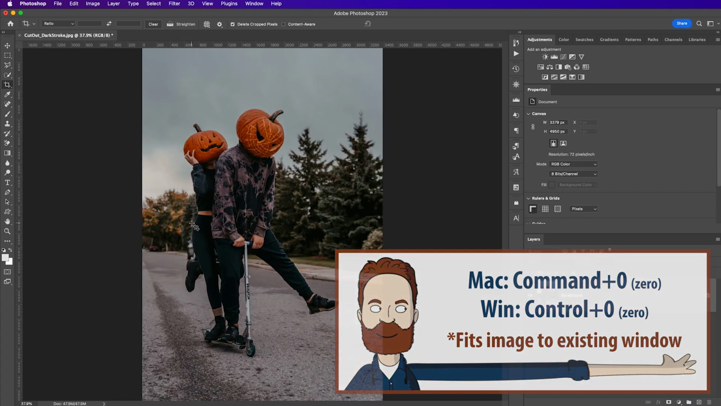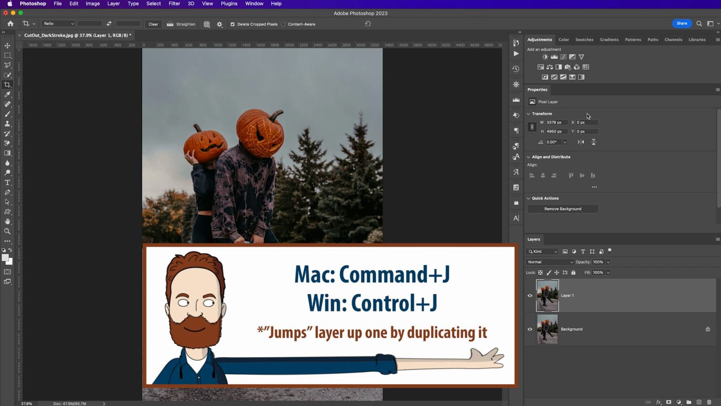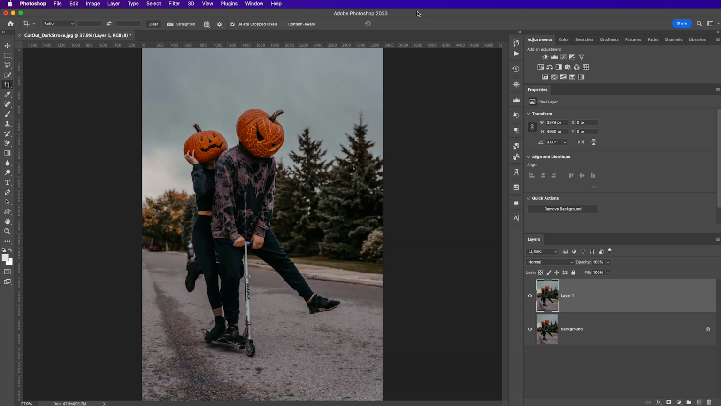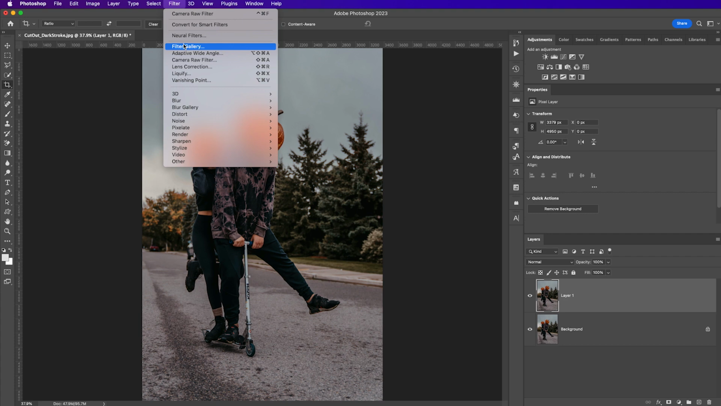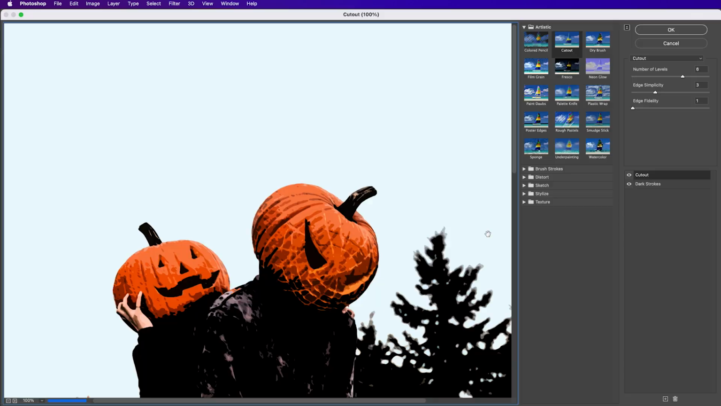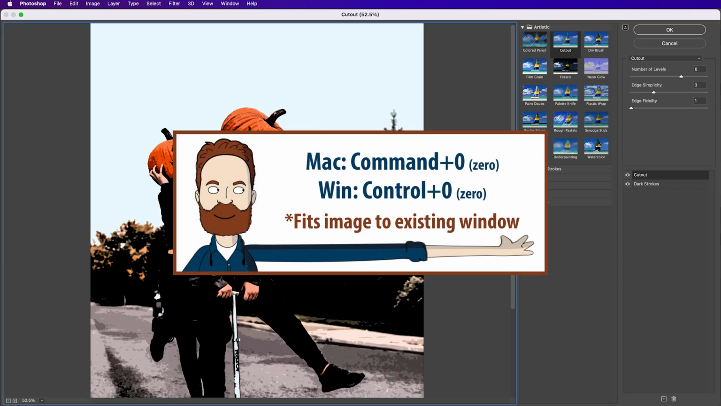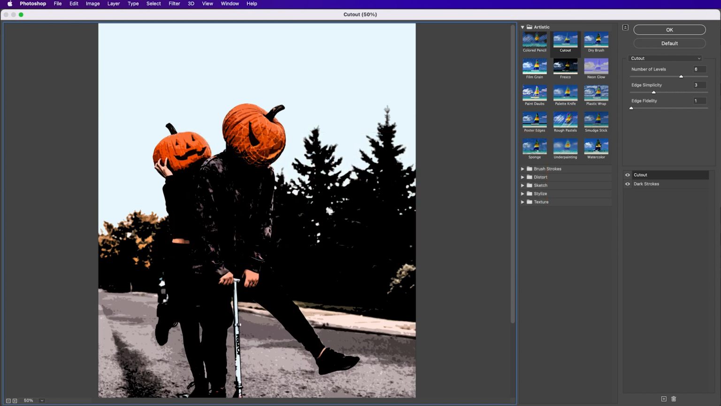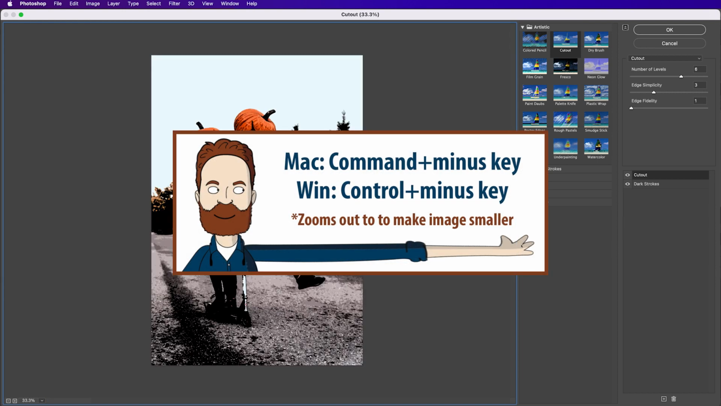Command 0 to fill in screen, Command J to duplicate the layer. Now let's go work it just a little bit. Go to filter. This time I'm gonna choose filter gallery, which is going to open its own dialog box, and it's always going to put your image in at 100%, which is usually too big. But if you hit Command or Control 0, it will fit it in the frame, or you can hit Command or Control minus to incrementally step down.